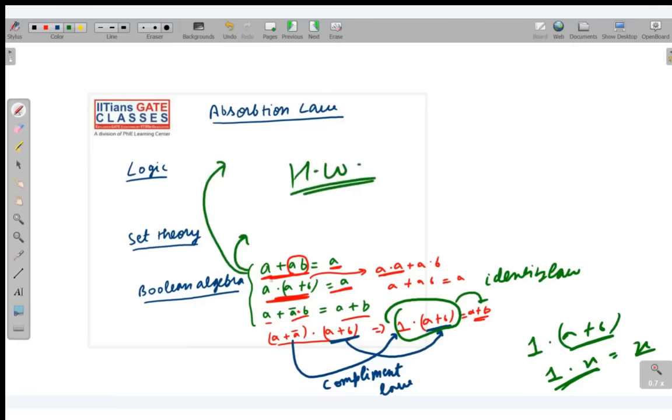It's really very easy. A plus A dot B. In logic what you will say, A or A and B. It will become A and so on. Please try to do it yourself. This is a really very easy task. If anybody is having any doubt, please let me know. A plus A bar B is A plus B only. So finally we have got A plus B.